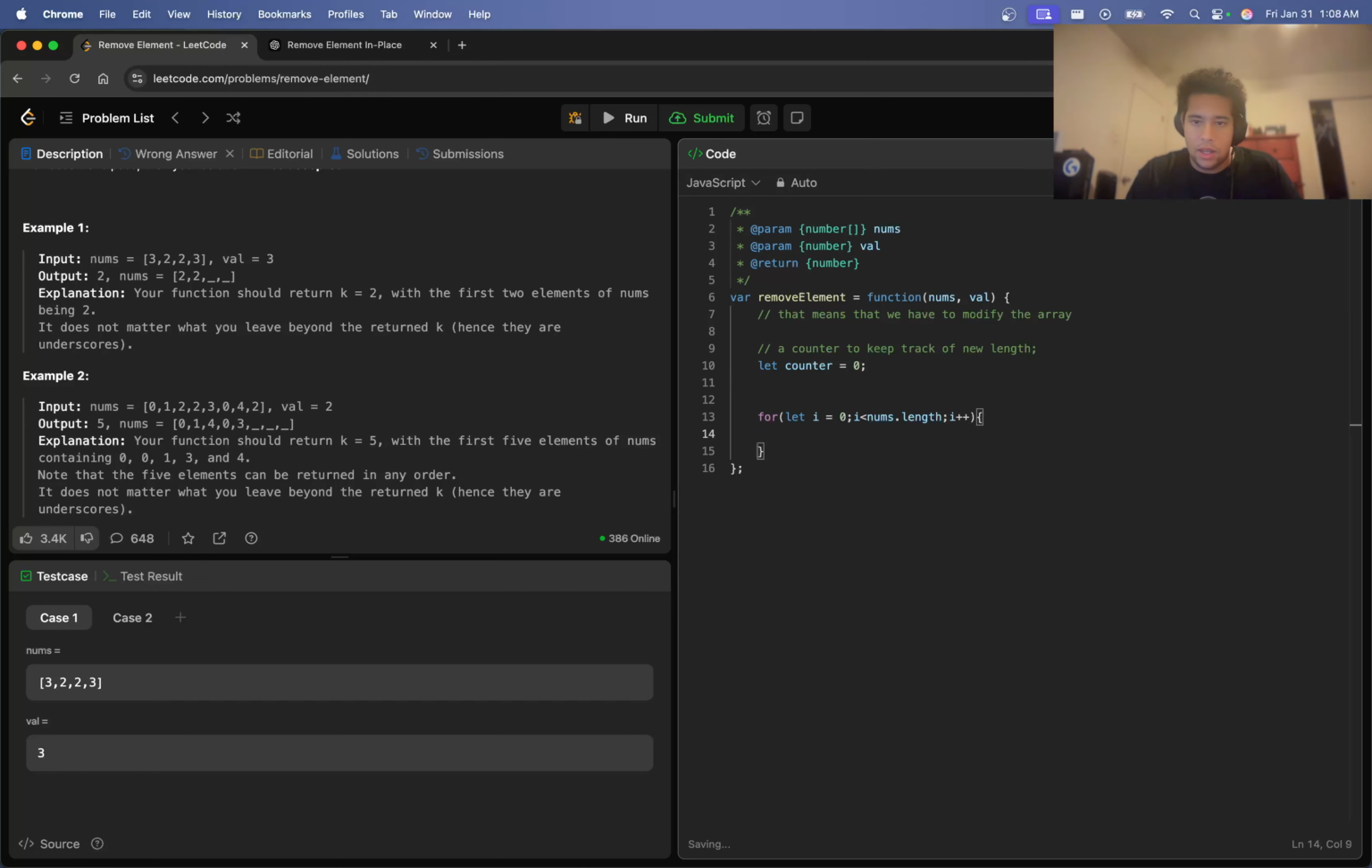So now that we have that, the first thing we're going to do is check to see if it's the same as value. We're going to return the counter. So here we're going to be like if nums[i] does not equal the value. So if nums[i] does not equal the value, that means the counter would go up by 1, right? But I think we would do that after.